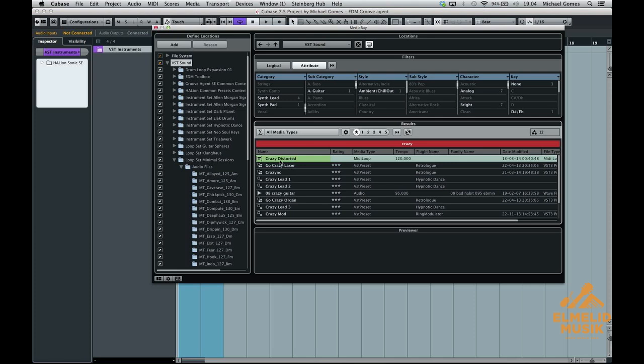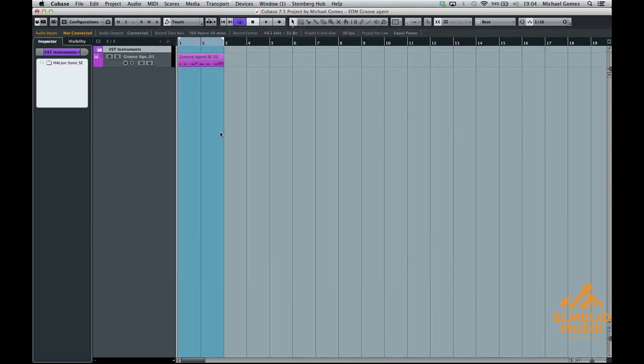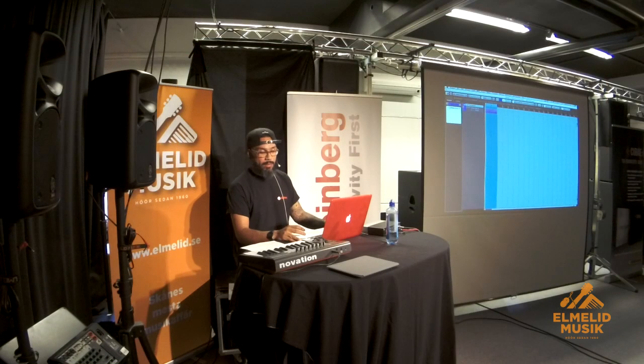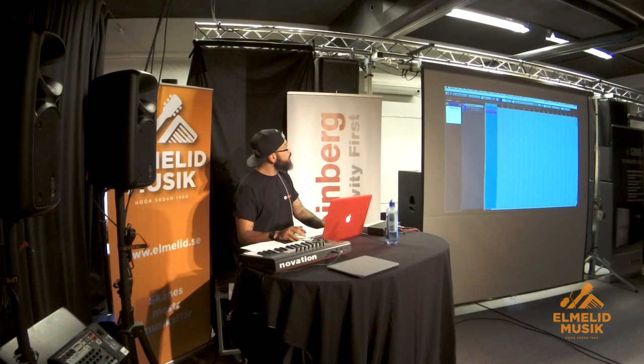So double click it, and right here, ladies and gentlemen, you have your MIDI loop which you can utilize, and it's ready there, ready to use for the next hundreds of songs that you want to create. Okay, so this is how easy it is to create a MIDI loop.